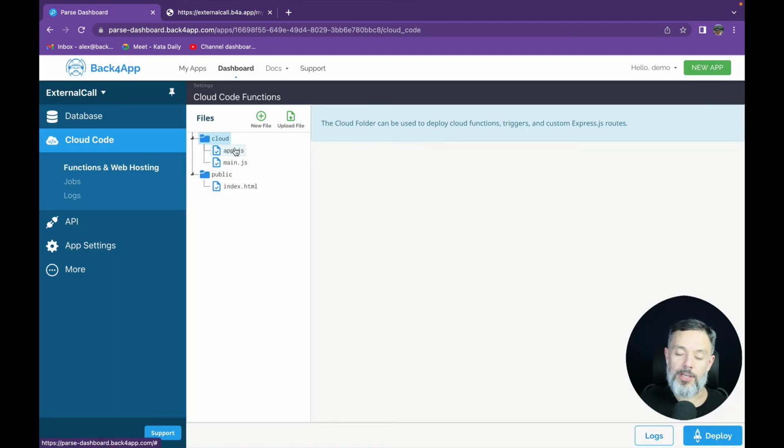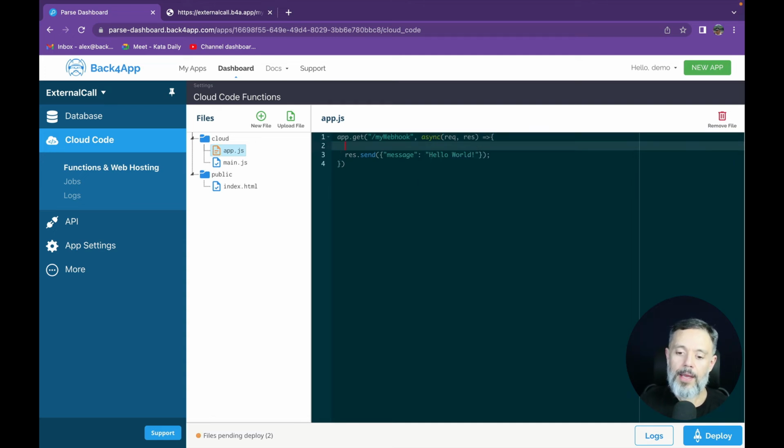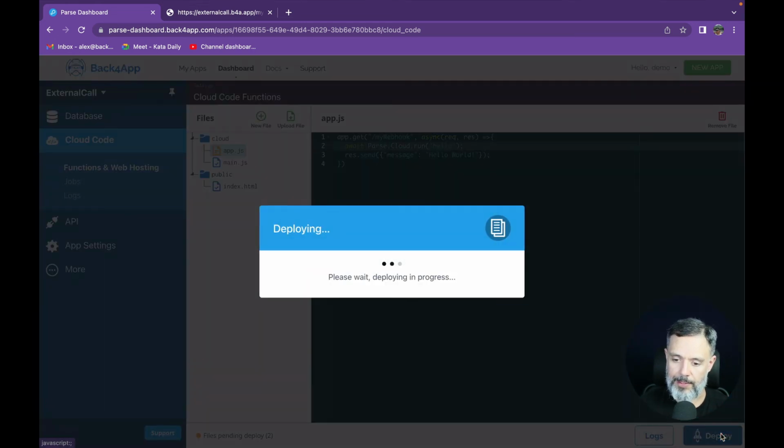And then we have to change our route to execute that code. The first step is to make this async as well. And once in here, we can call that code by typing await Parse.Cloud.run and then passing in the function name, in my case hello. Click deploy once again.